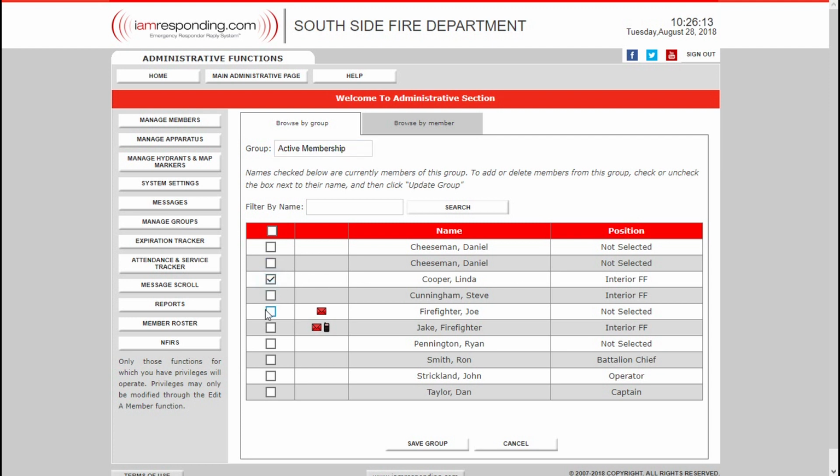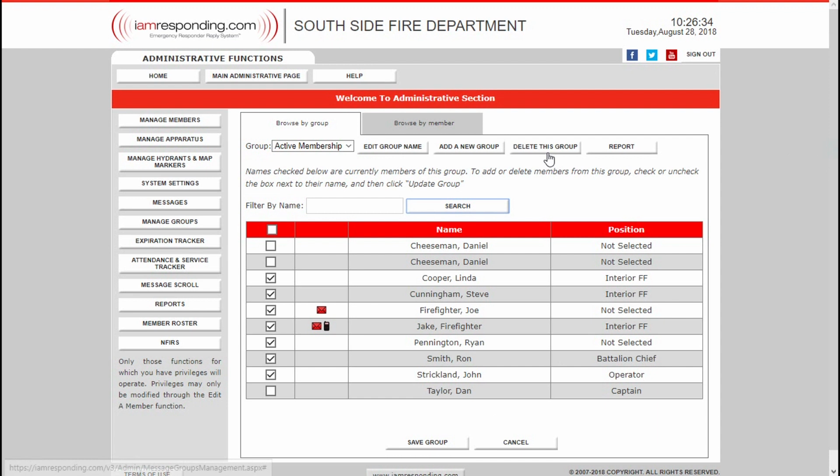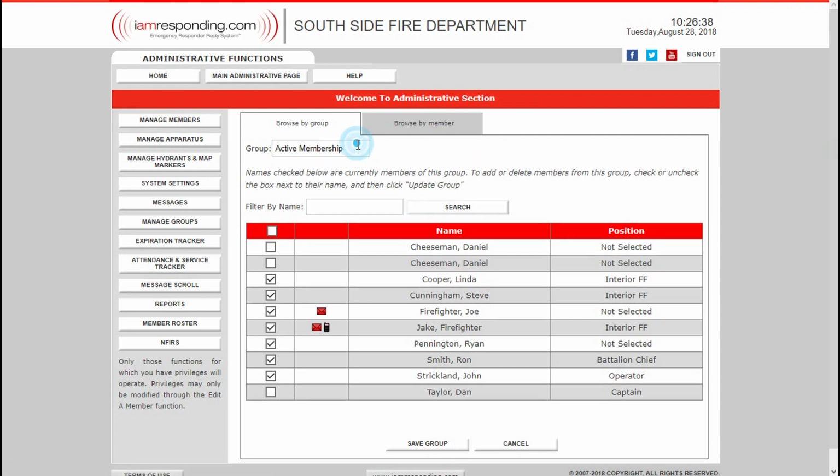So let's go Linda, Steve, Firefighter Joe, Firefighter Jake, Ryan Pennington, Ron Smith, John Strickland. And let's say Dan is a retired captain or a veteran. He just hasn't gotten taken off in here yet. Hit Save Group. Then we can go and hit the wrong button there. Add new group.